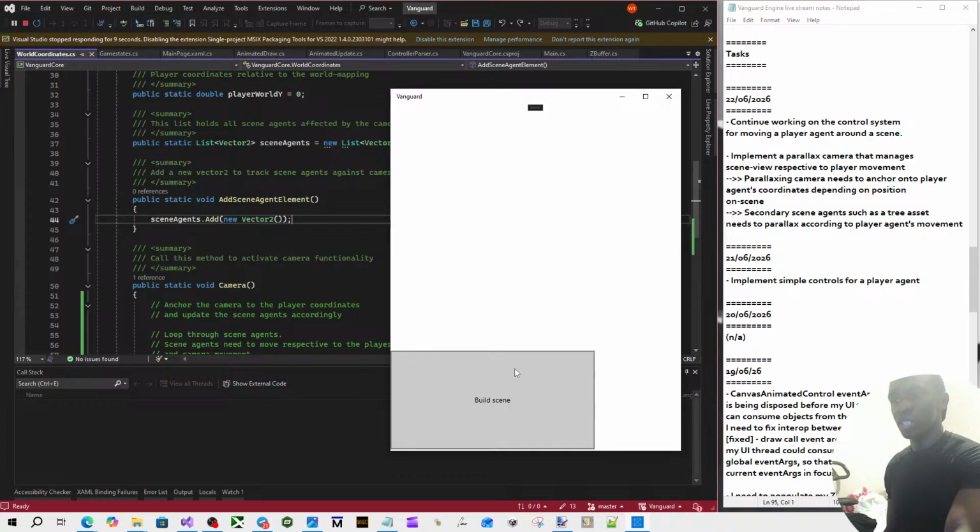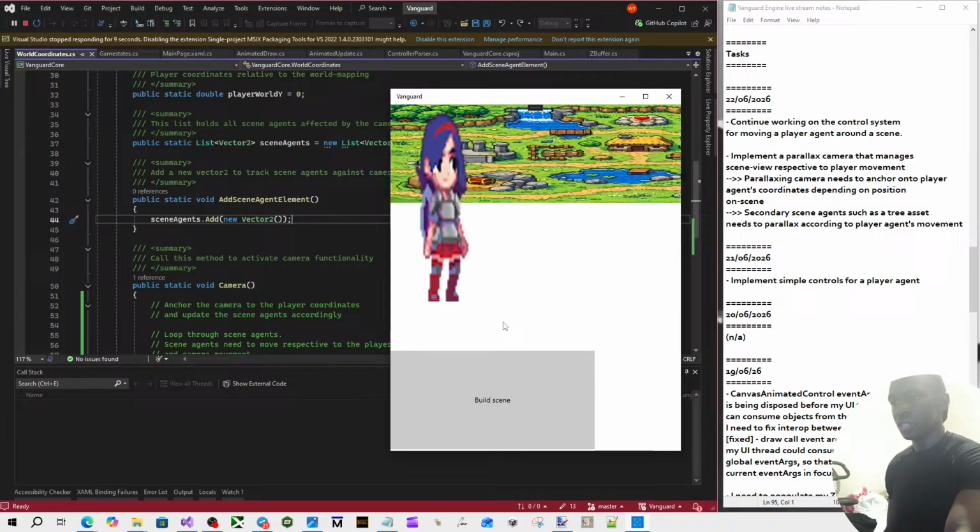So I'm gonna hit build scene. I don't know if I have any breakpoints, or if it's gonna break. Oh no, I took off the breakpoint. So what's going on here? Obviously, nothing's to any kind of decent scale, but I have my Valkyrie asset. She's gonna be my player agent. I have this very simple background.